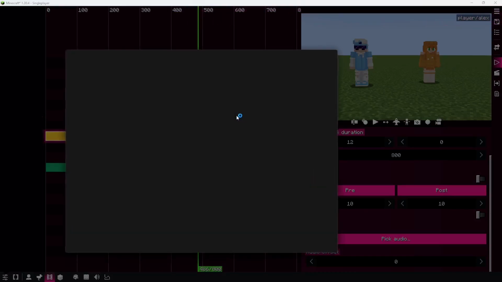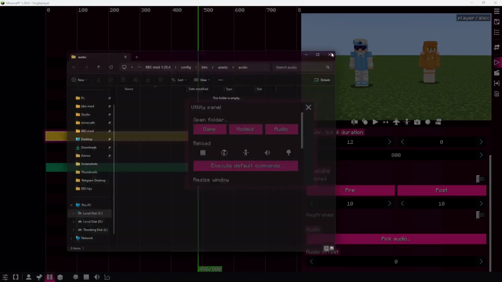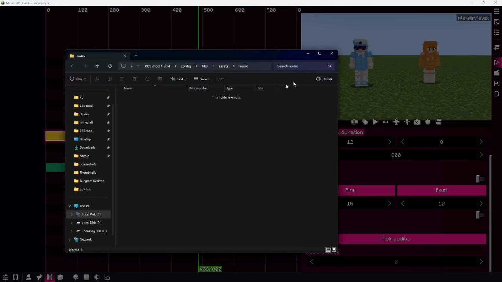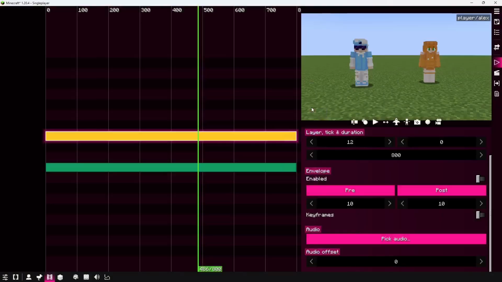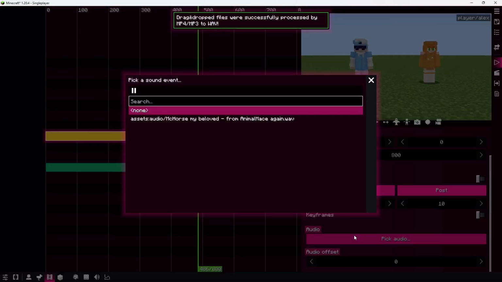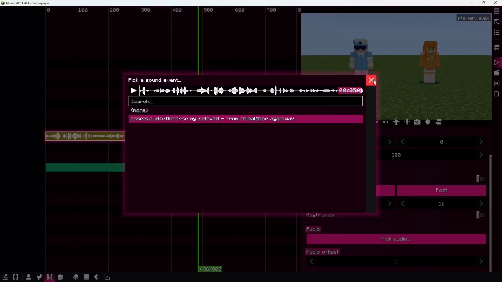Oh, my bad. In order for it to work the first time, you have to press F6, then audio, so it would create an audio folder. It seems like I didn't fix this issue. But once it's fixed, I can drag and drop it, and then there will be this audio file.